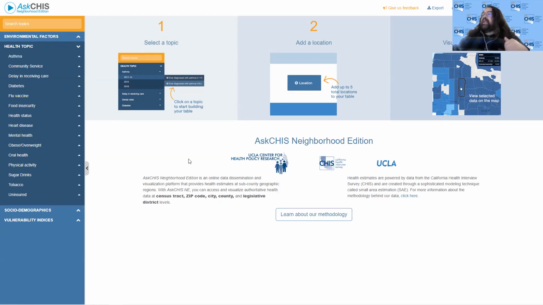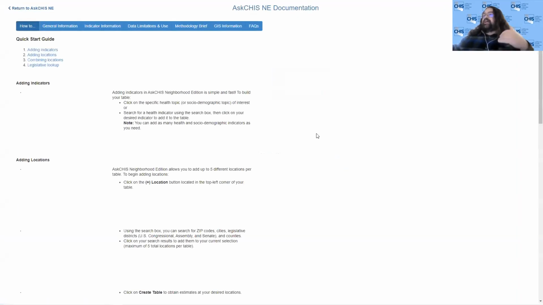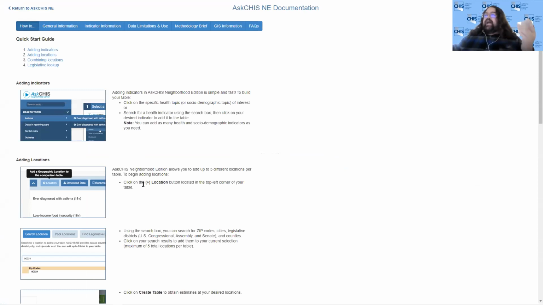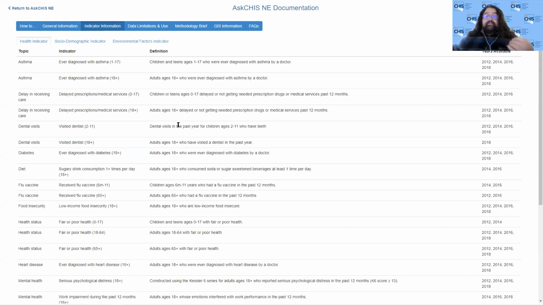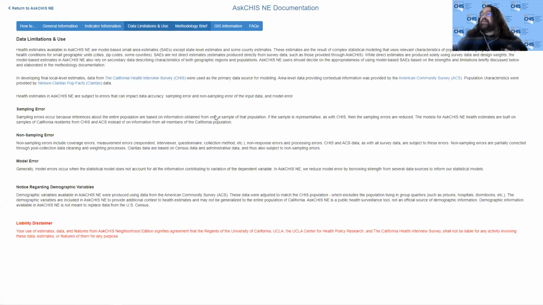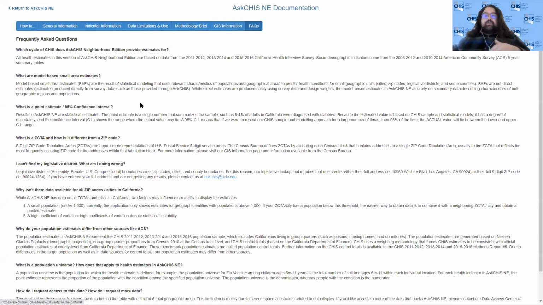Now, before we get into that, I just want to point you all to this help section here. If you select on this, it's going to provide you more detail, a little how-to, more general information on the different indicators that we provide, data limitations and use, a methodology brief, GIS information, and the FAQs. So I highly recommend you familiarize yourself with this.